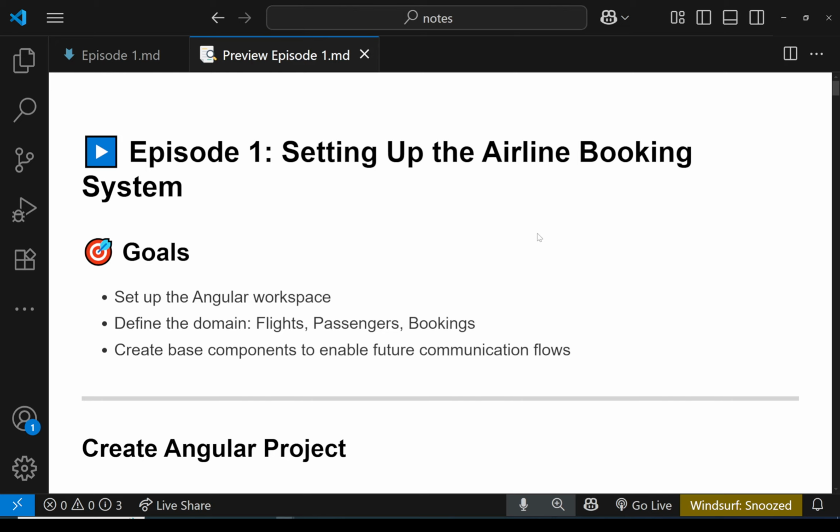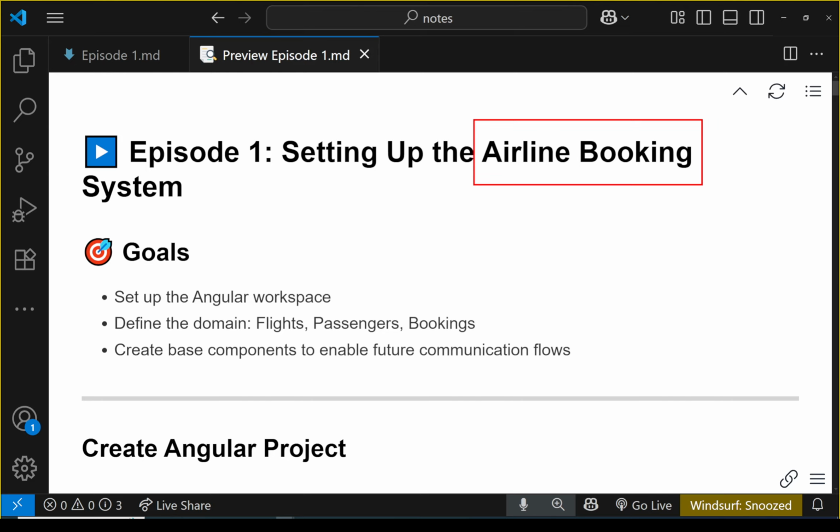We are going to develop an application for a real domain, like an airline company. So we will have different components. Those components need to be able to communicate with one another. So we will try to keep the playlist focused on the topics that are important to us.